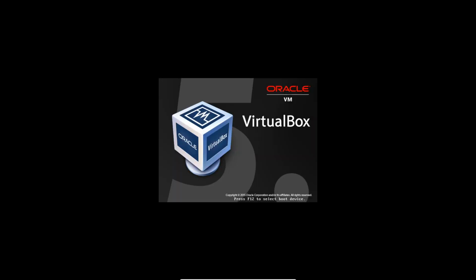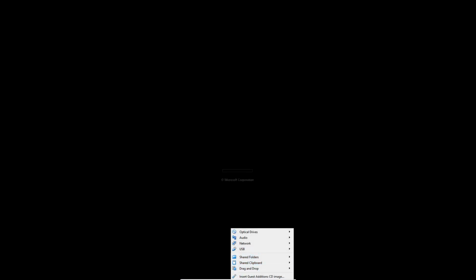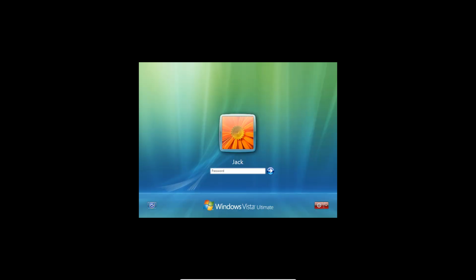Can't show it because of the thing. And also you can take out your CD. You can go to devices, optical drives, remove disk from the virtual drive. And now Guest Editions is installed. Well, it's not currently working yet though.